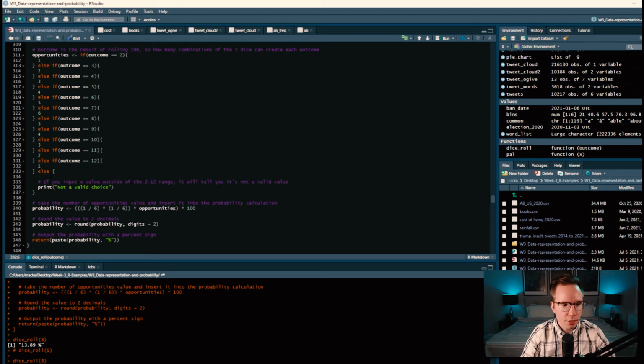And at the very end, we want to have a statement be printed out if you put in an outcome that's not possible. So if you put in an outcome of 1 or 13 or -5, it will print a sentence that says not a valid choice, because when you're rolling 2d6, the outcome can only be a 2 up to a 12. Any other number is not possible.